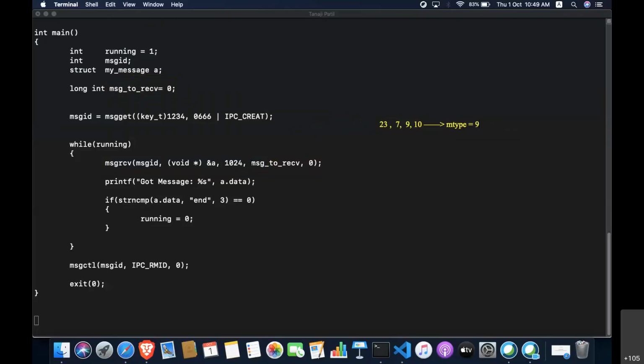Okay? And if this message type is equal to 0, it will not compare it with the message queue. It will simply read the first message, whatever the type is. Say for example here it is 20. It simply reads 20. Got it? Is that okay? Now the same trick is here. Here I mentioned this as a 0.